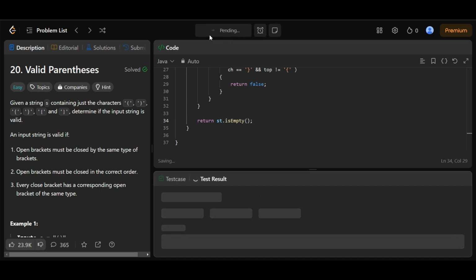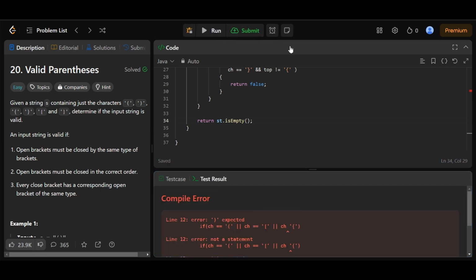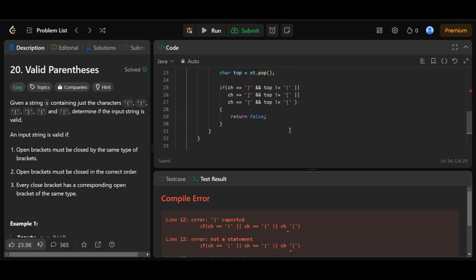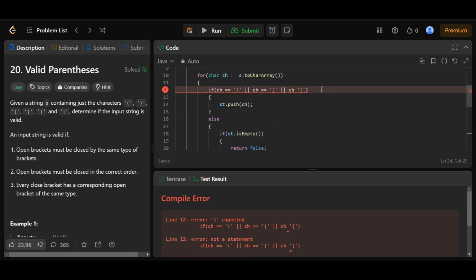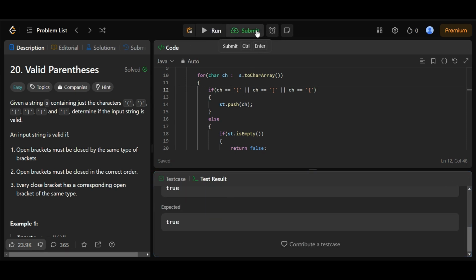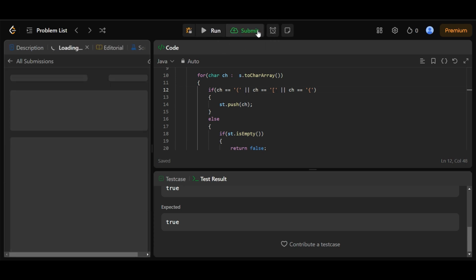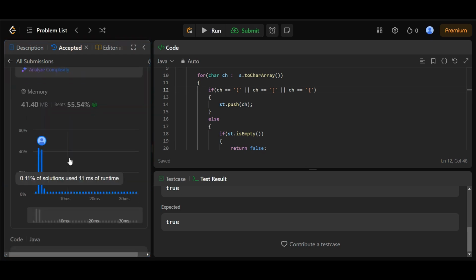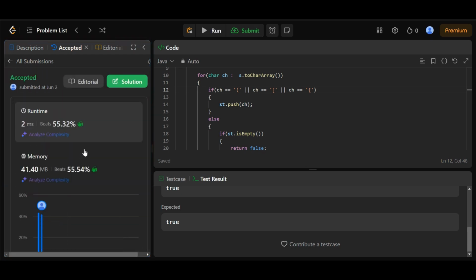Let's try to run it. So there is a compilation error. Let's check what the error is. Alright, we didn't put an equals sign here. Let's see if it works this time. And yeah, let's try to submit it. And indeed, we are able to solve this question. So it's a simple question. I think you all have got it properly.